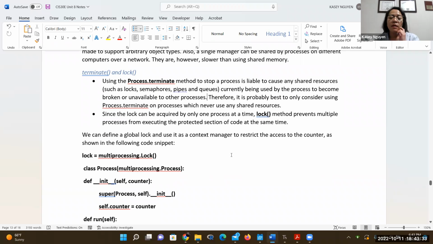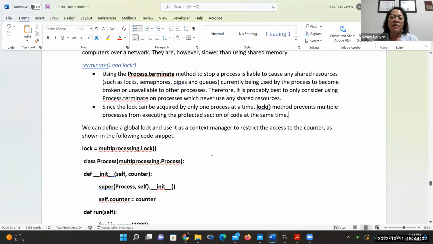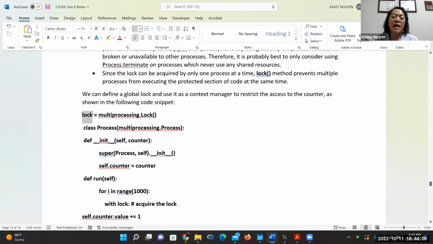So if you have a lock in one of the process at a time, you can lock a process by using a lock method. This prevents other process from executing. And it protects that section of the code so that way it's not overwriting the actual block of code. So the way that you create a lock is you would create an object, and that would use the lock class from multiprocessing module. Okay.